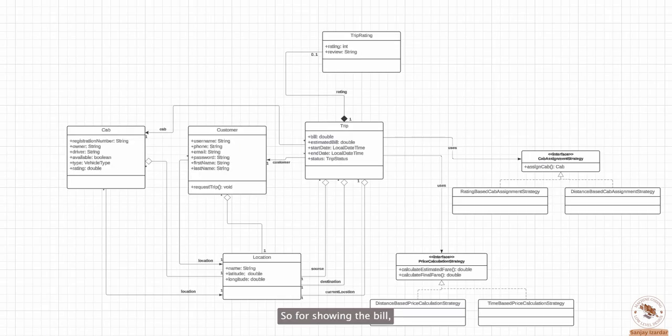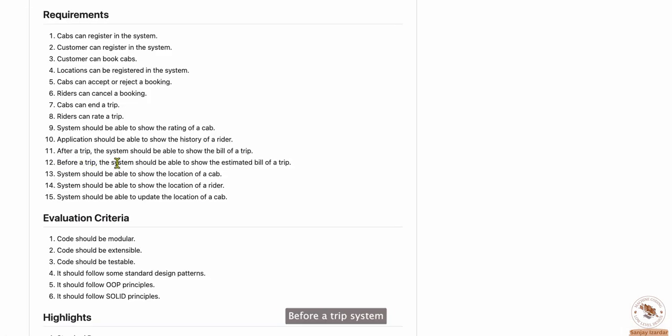So for showing the bill, we have created a bill property. This trip will be using the price calculation strategy, where we have calculate estimated fare and calculate final fare. By using these two methods, we will get the bill and the estimated bill. Before a trip, the system should be able to show the estimated bill of a trip. So in the trip class, we have this estimated bill, which will be using the bill calculation strategy for calculating the estimated bill.